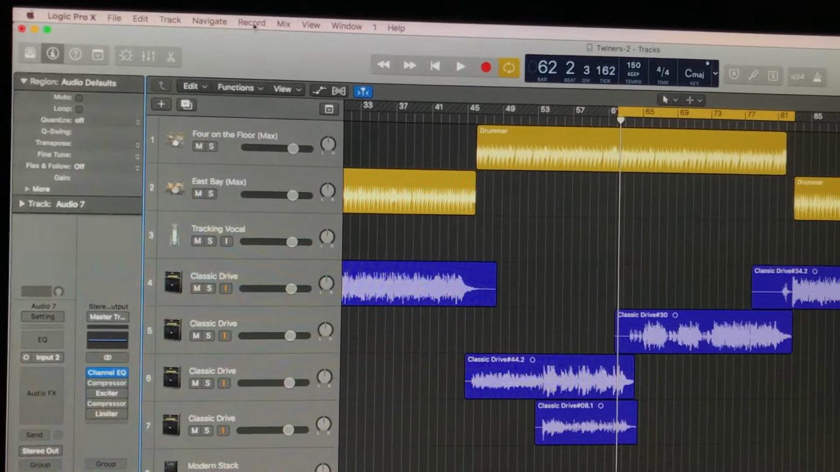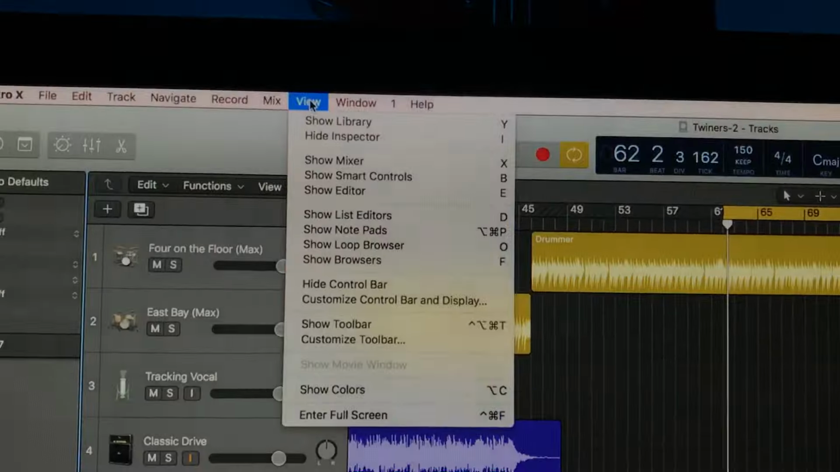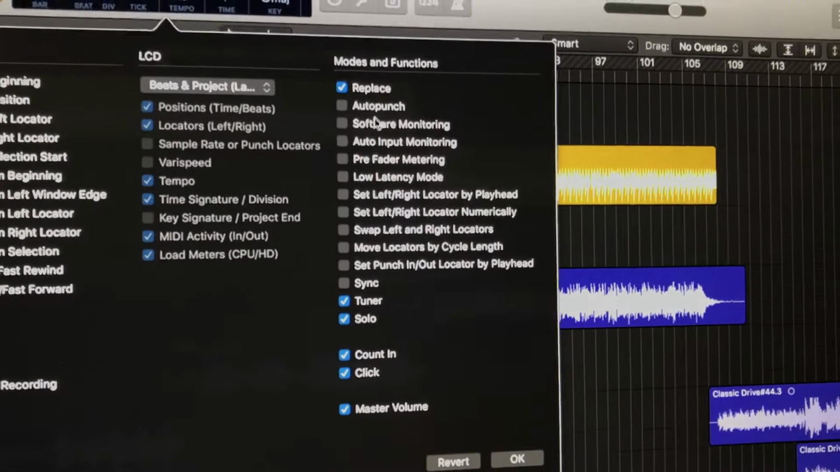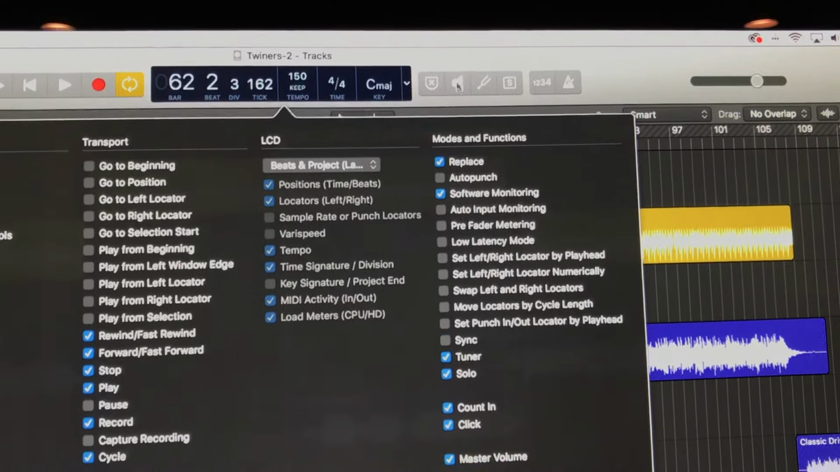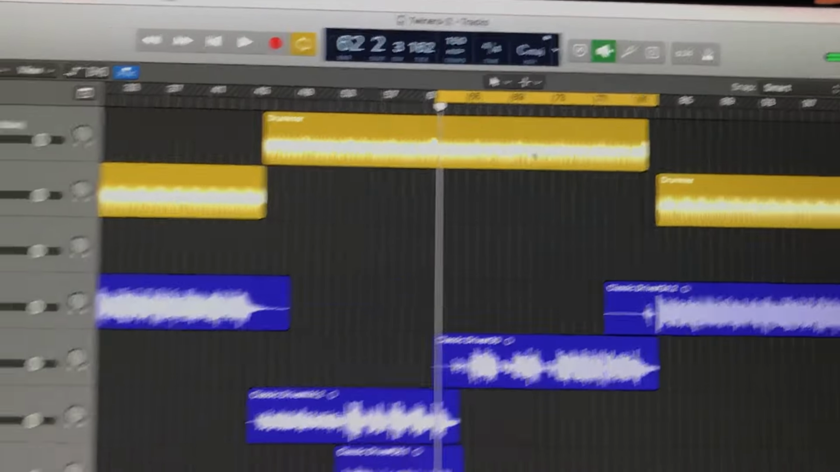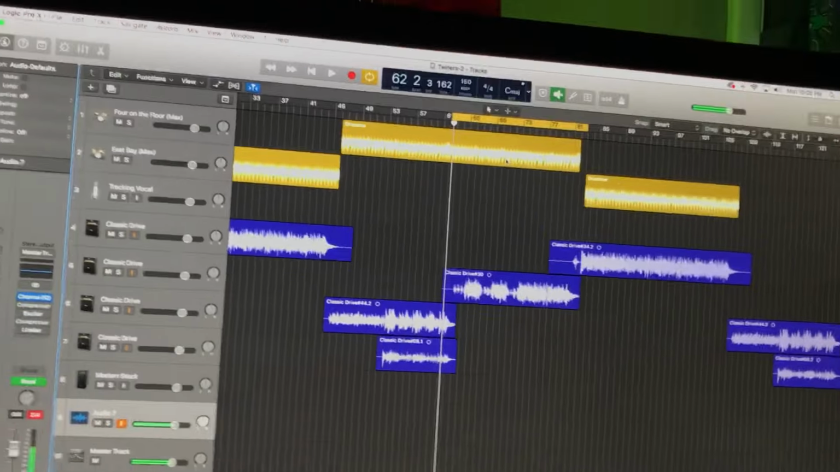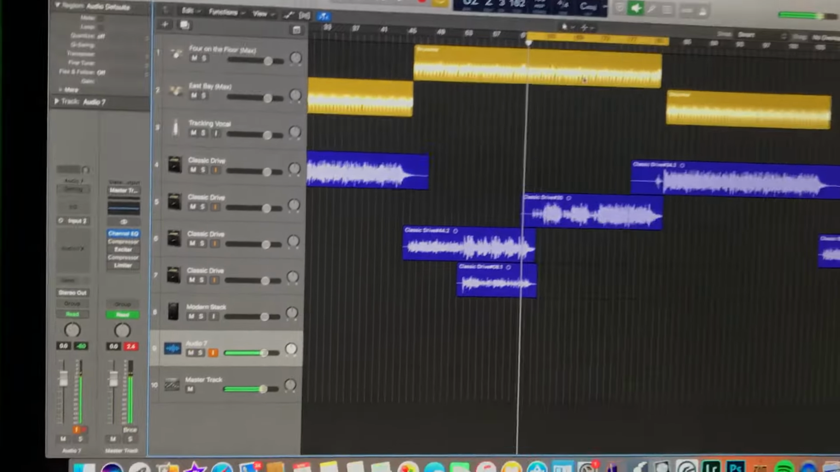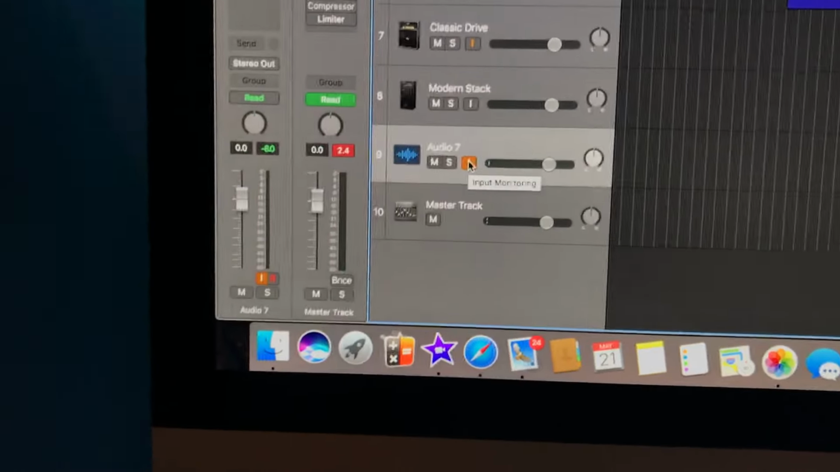So what we need to do is we're going to go to View up here at the top. We're going to go down to Customize Control Bar and Display. We're going to go over to here and do Software Monitoring. And then it's going to give us this little bell. I'm going to click out of it. Now I'm going to turn on that bell. And now we got signal. So that's what you have to do there. And of course, that little orange I needs to be on, and you need to be clicked on the track.